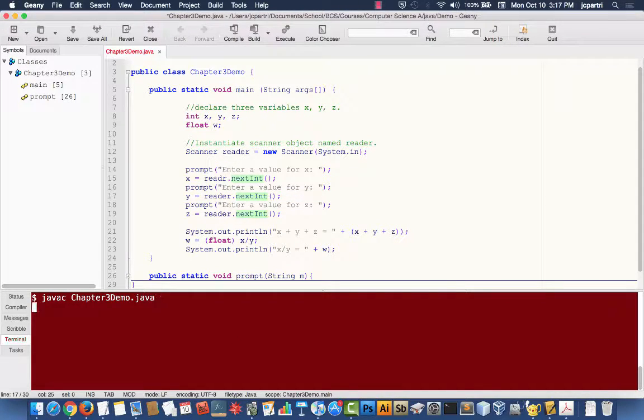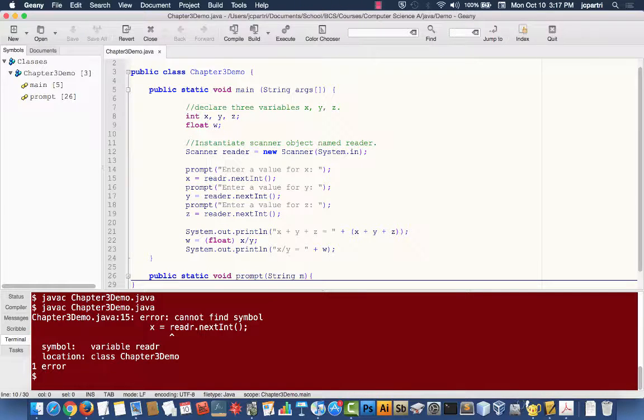Now, what happens if I accidentally misspell reader here? I compile. Let's save it first. There we go. I've just got a compilation error. The compiler caught an error because it doesn't understand what readr is. Cannot find symbol. And so this is called a compile time error. And I fixed that. Also, if I'm missing semicolons, that creates a compile time error.